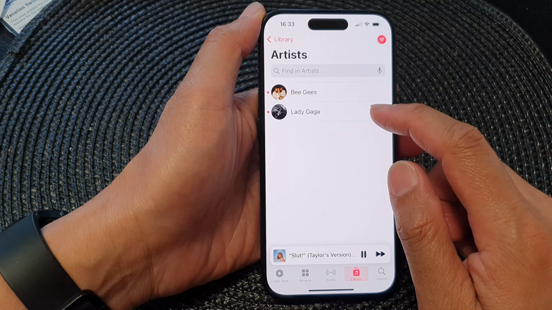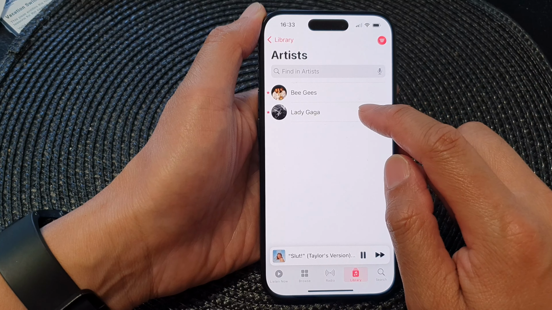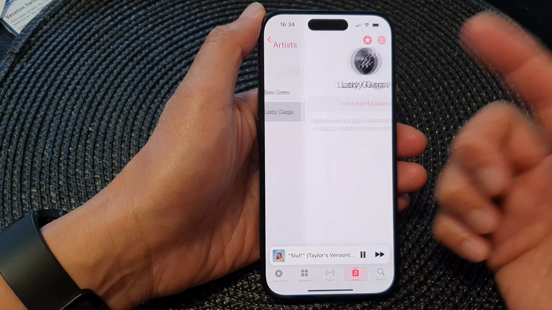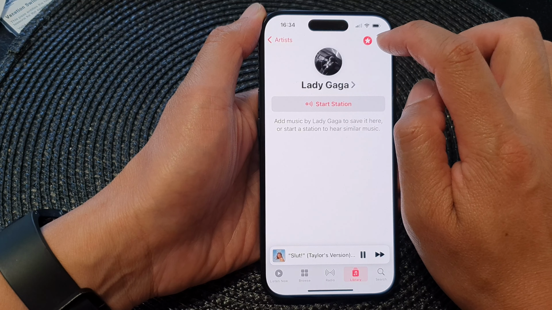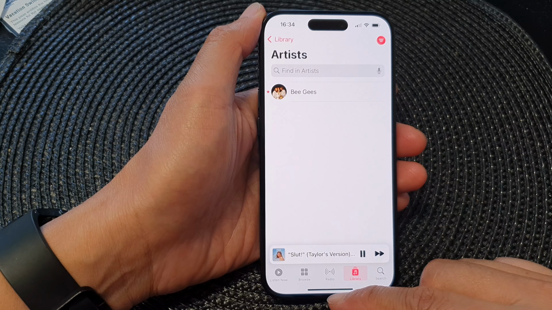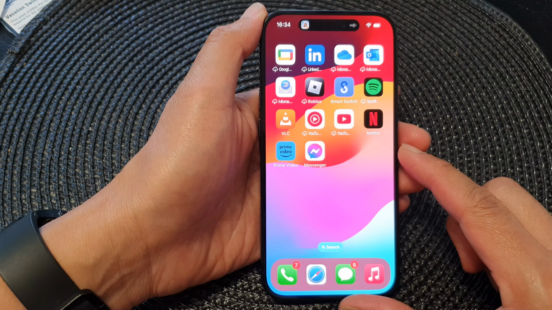If you want to undo favorite, simply touch and hold onto that and then tap on undo favorite, or you can simply open it up and then tap on the favorite button to undo it. And that's it. Finally, you can swipe up to go back to the home screen.